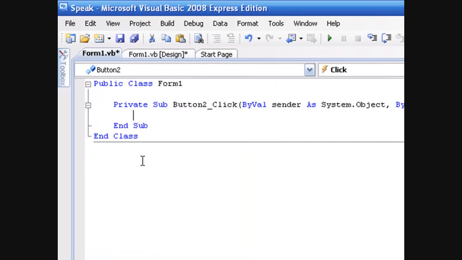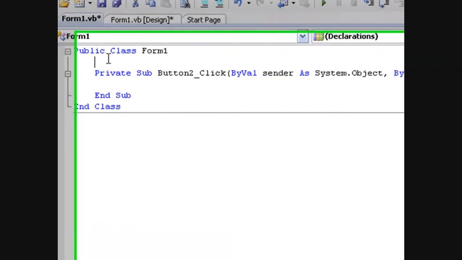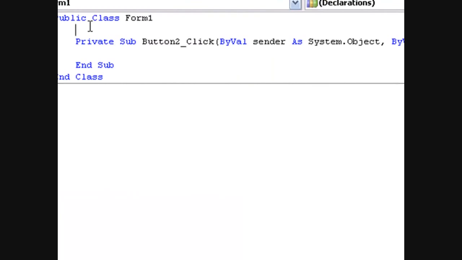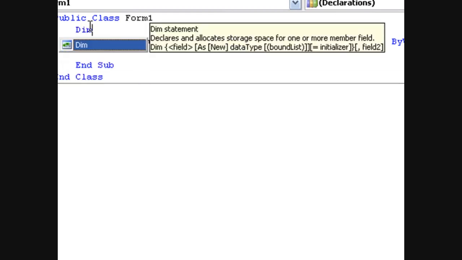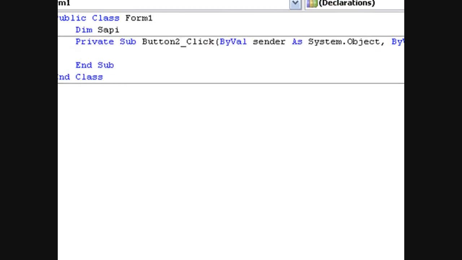Let's get to the codings. Click twice on the speak button. We want to tell text box one to speak when we click the speak button, so you wanna dim SAPI. You want to tell it what SAPI is. If you just talk about SAPI, it won't understand it. So start with dimming it. Dimming it pretty much declares the variable. So you want to do dim SAPI, and you want to dim that below public class form one.